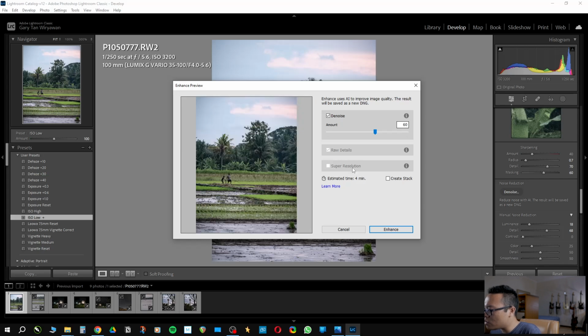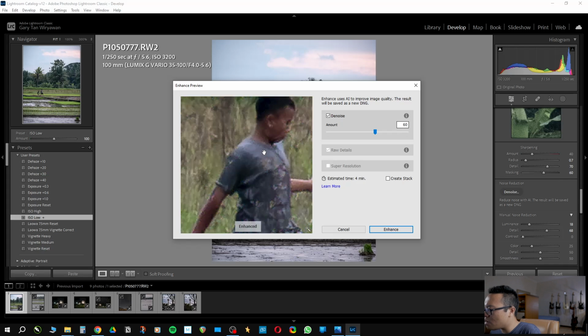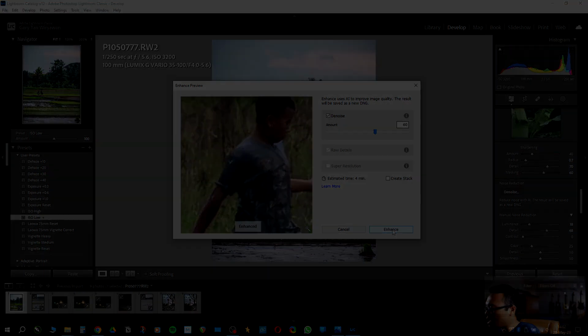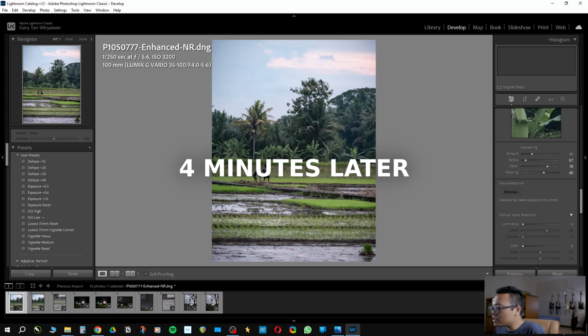And if we take a look at the preview right here, as you can see, the texture of the boys, they start to come back and then the noise starts to become very controlled. So yeah, estimation is about 4 minutes. So I'm going to press enhance, and after this, we're gonna wait until the Denoise AI is applied to this picture. Alright, so the Denoise AI has been applied to this particular picture.